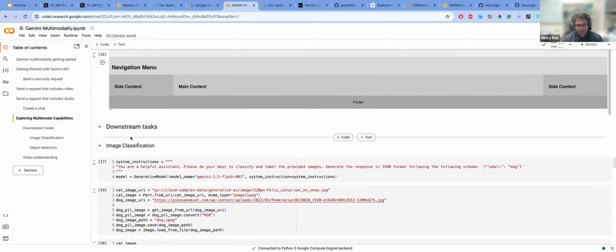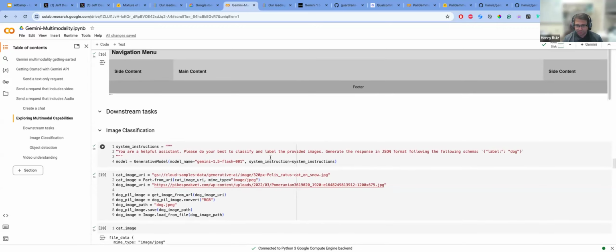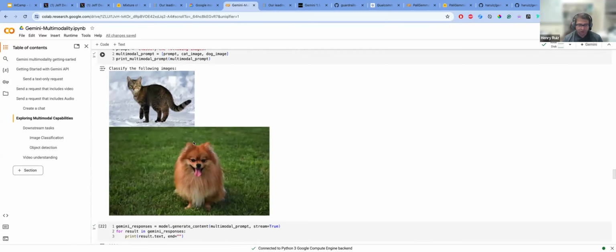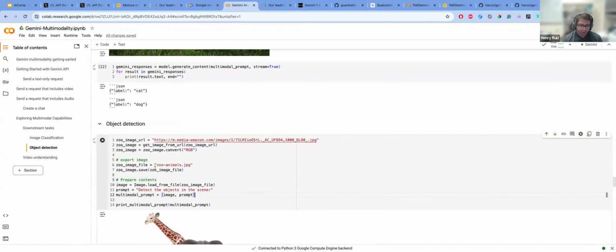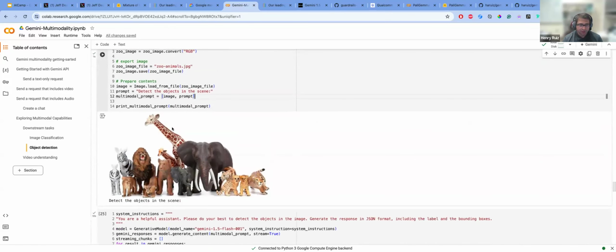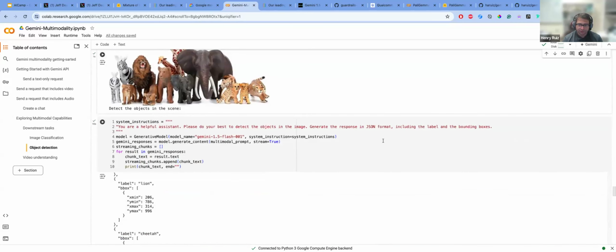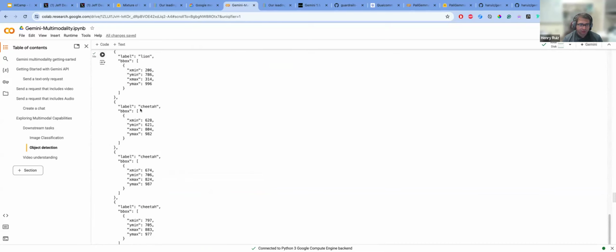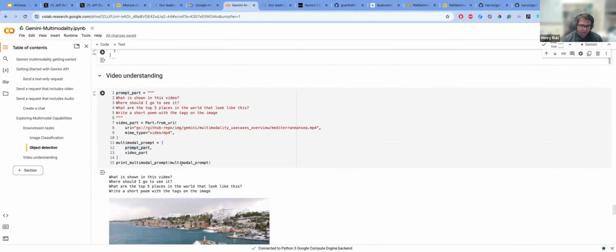And also downstream tasks, what we call, where I can use Gemini to do, for instance, image classification. I can say, please do your best to classify and label the provided images and generate the response in JSON format. I can pass a set of images and the model is going to be able to predict the label. The same way it can do object detection. I have this picture and I ask it to detect the objects, and previously I defined to identify the bounding boxes. As you can see, the model is able to identify the label and the bounding boxes for the different objects. It can do video understanding.